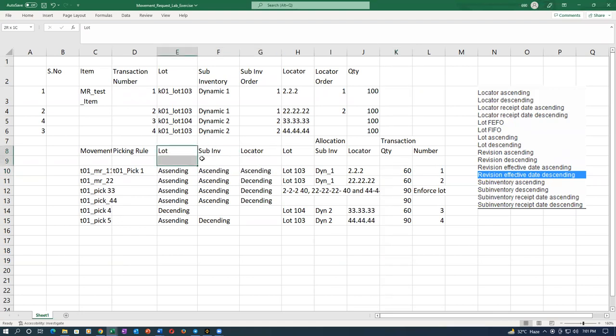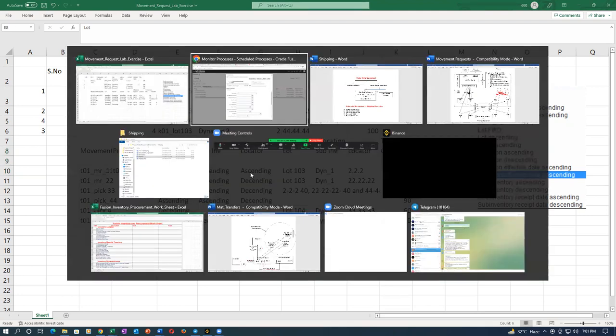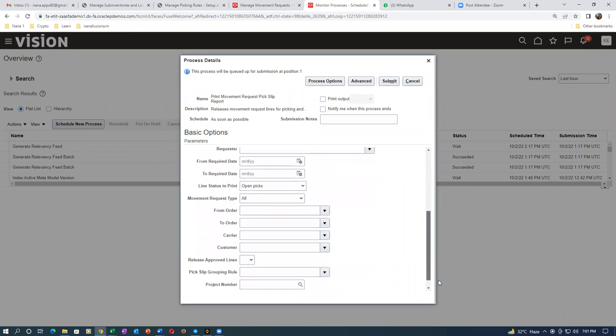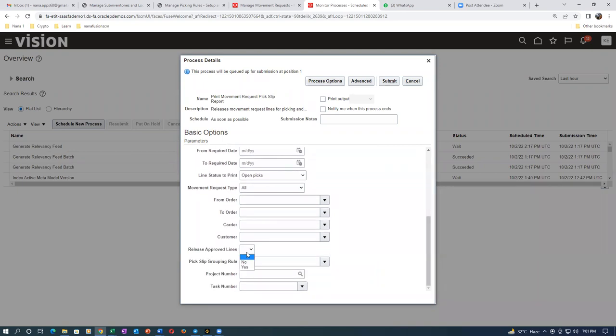So this process is called a release. Releasing the movement request. I'm going to release it. While I'm printing the movement request pick slip report, I'm going to release it. I'm going to go down. So Release Approved Lines is yes.